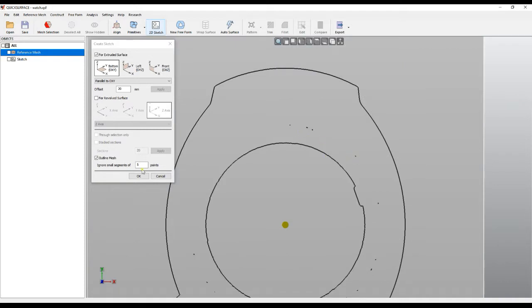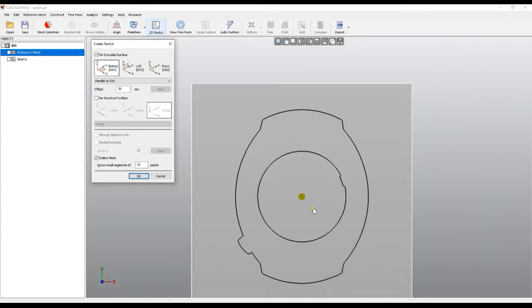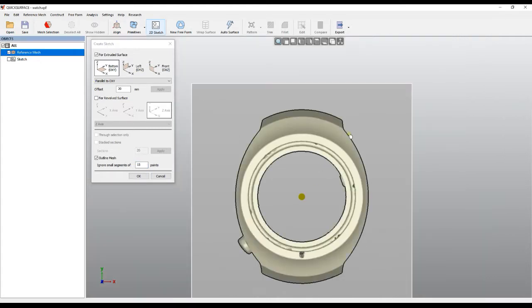The way you control this is by using this small segments removal, and in this case, if I put it to 15, press enter, they will just disappear. In such a way, if I just take a look now, it's an actual outlining of the mesh.